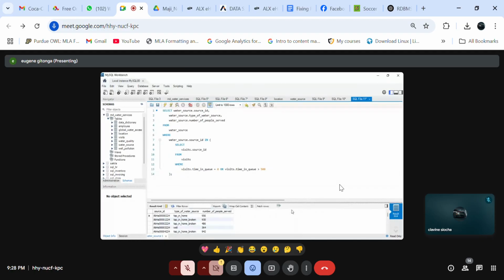But I think what you did is you queried the water source table. Then in the WHERE part you wrote another query in brackets. So it first starts off with select the source ID from the visits table, where the time in queue is equal to 0. Okay, so it has combined both. This one has combined both the visits that are 0 minutes and the ones that are more than 500 minutes.